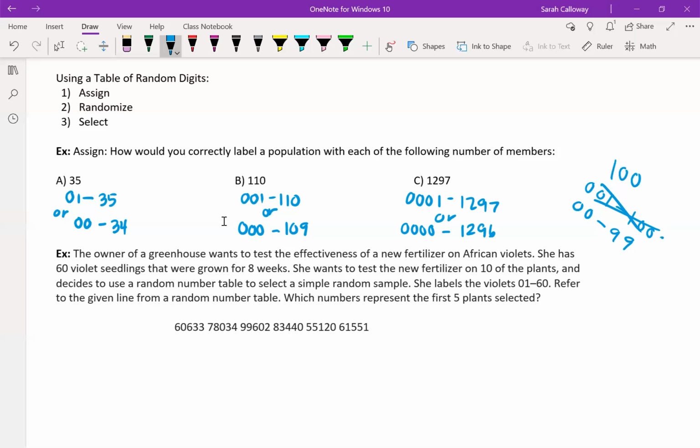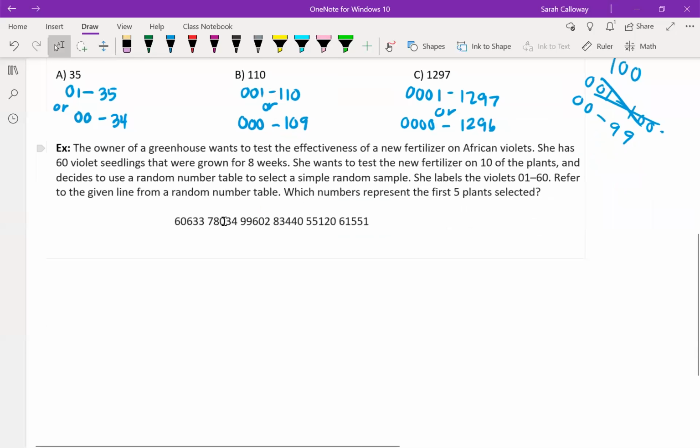So in the last example, we're going to go through the process of using those randomized numbers to select the sample. We have the owner of a greenhouse who wants to test the effectiveness of a new fertilizer on African violets. She has 60 violet seedlings that were grown for 8 weeks. She wants to test a new fertilizer on 10 of the plants and decides to use a random number table to select the simple random sample. She labels the violets 1 to 60. So she chose that first option because she had 60 seedlings.